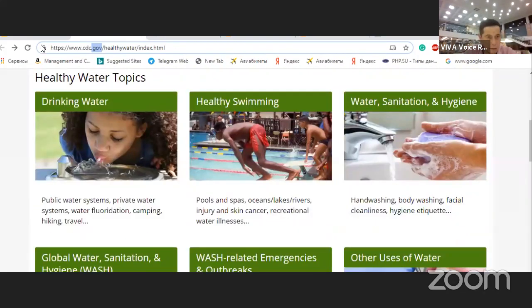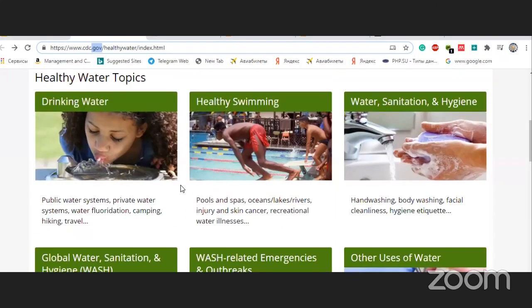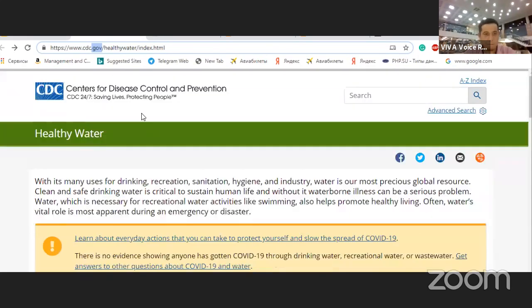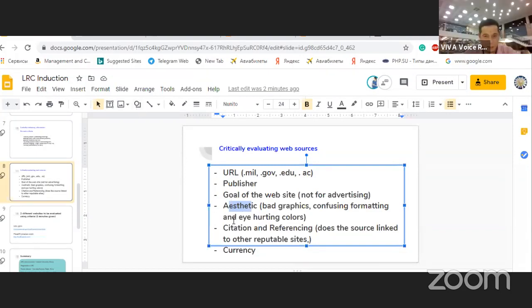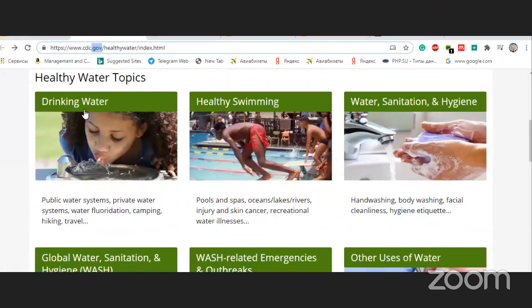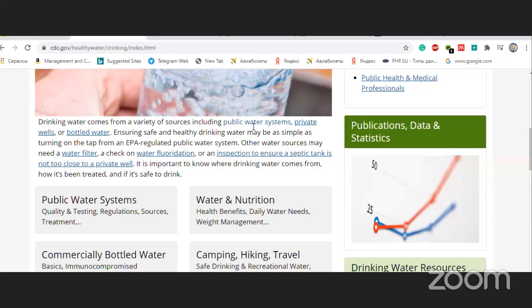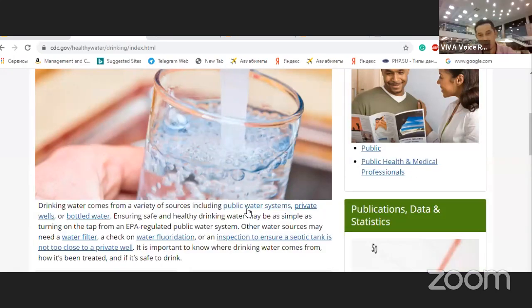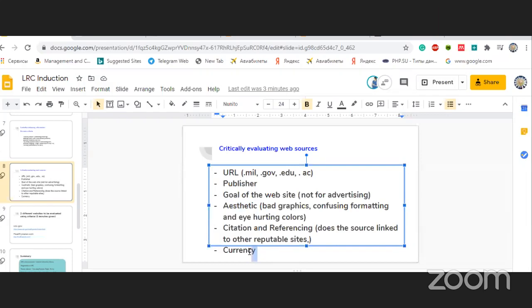Does it have bad graphics? The quality is good. Good quality, yes, understandable and good. The colors are matching. And the citation and referencing, I think there are a lot of citations, and there are no pop-up windows. Not so much referencing, but citation. And they are linked to credible sources. If you click on it, they will link to other information, yes. And what about the currency?